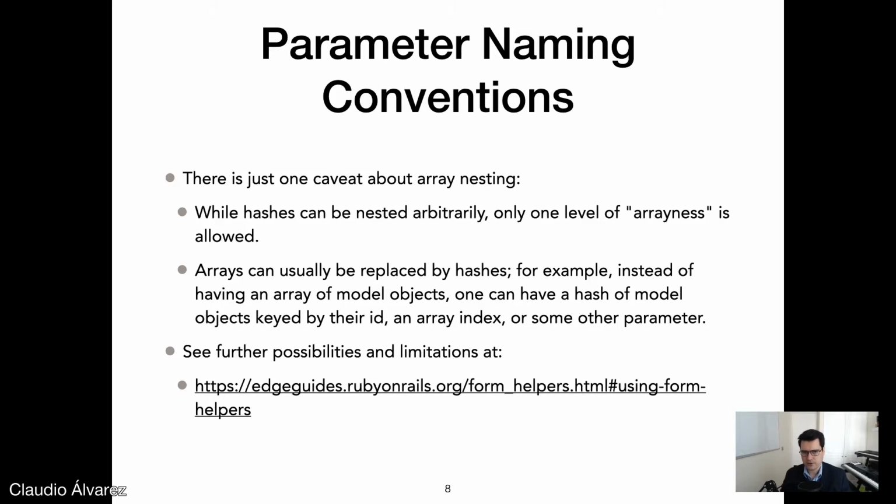Well, you can nest as many hashes as you want. Sorry. However, when you've got arrays, you cannot nest arrays within arrays. Arrays are sort of single level. You can have multiple levels of nesting with hashes, but not with arrays.